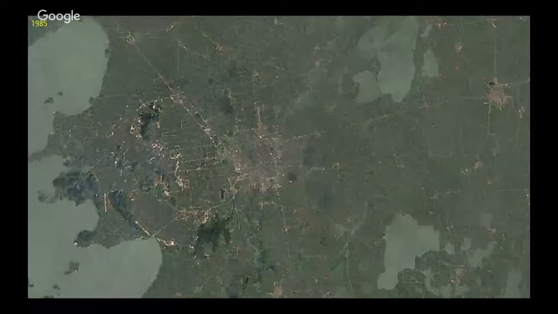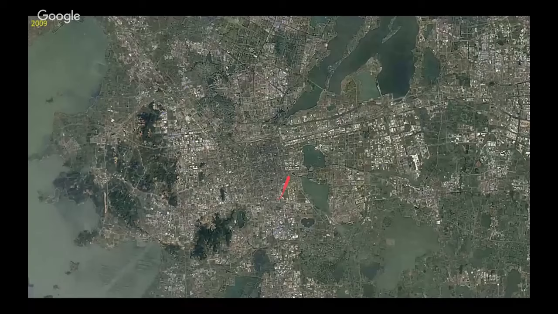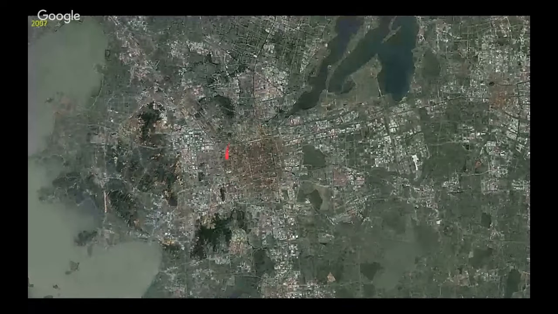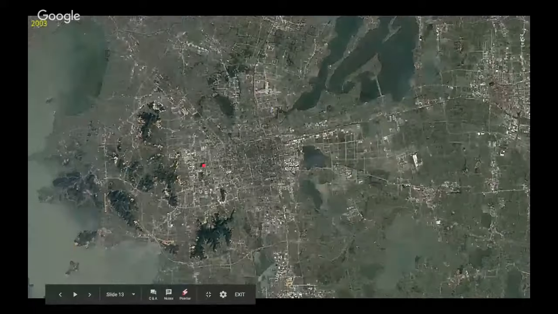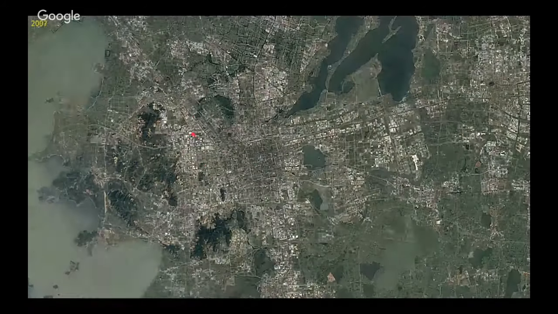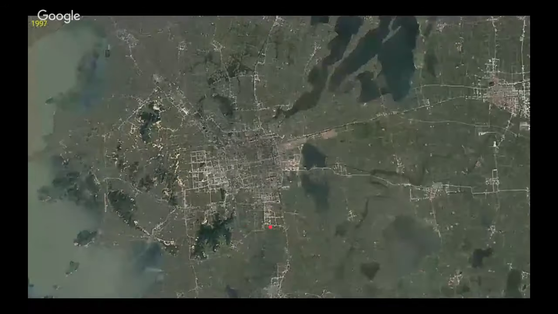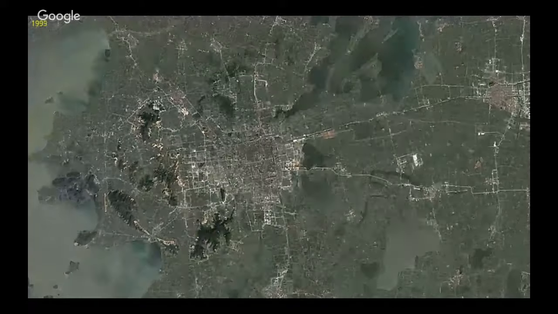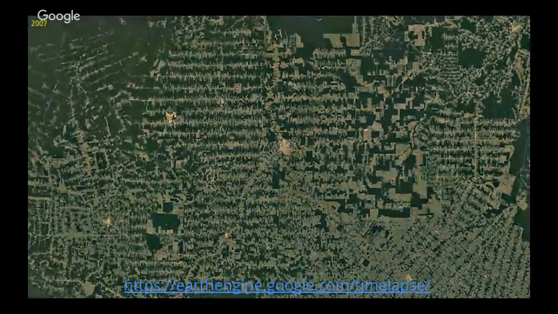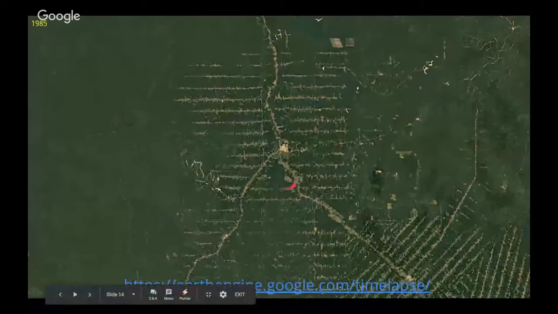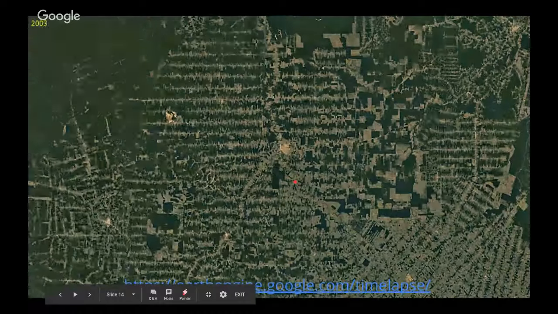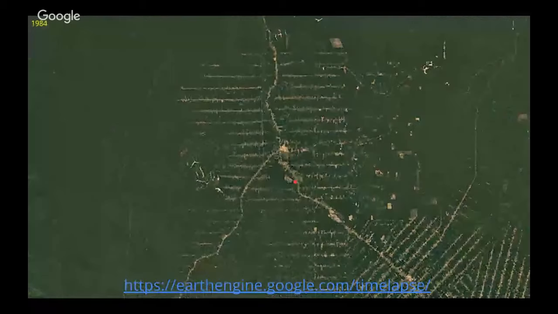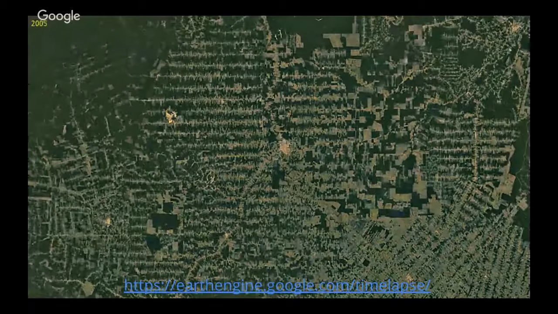Here's another example from China. This is Suzhou, China. And what you can see is that the city starts in this little place and is initially surrounded by agricultural land. But over 30 years, the city just grows outward into this agricultural land. So you can see urbanization taking place as well. Here's another example. This is from the Brazilian Amazon rainforest, and what you can see here is logging or deforestation happening over time. And the point that I'm making here is that these are very powerful visualizations.